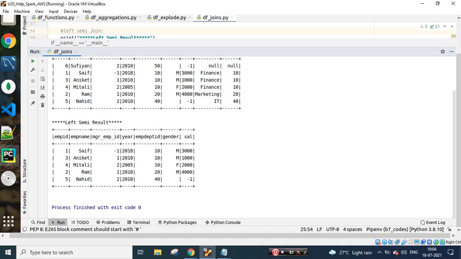So, Chef, this is similar to inner join, right? Yes, you can say that it is similar to your inner join. And then what is the difference?